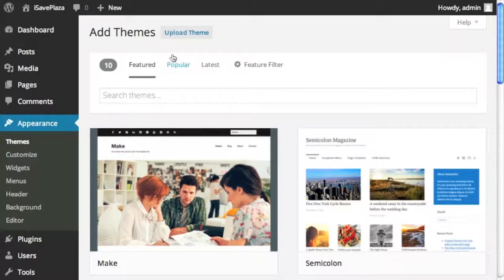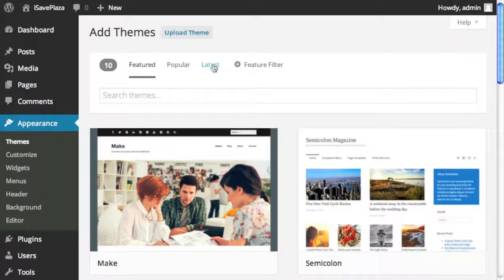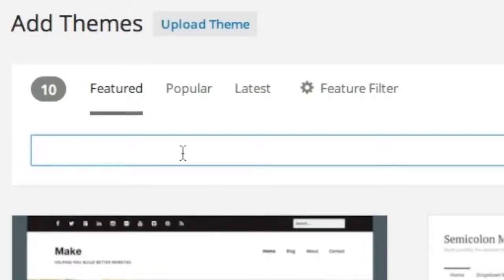However, if you want to install a theme that already exists on WordPress.org, you can look at some of the featured ones here, or the popular or latest ones. Or you can actually type in what you're looking for and see if it exists. In this case, I will be installing the Formation theme, which is the theme that I have on my demo site that I showed you.